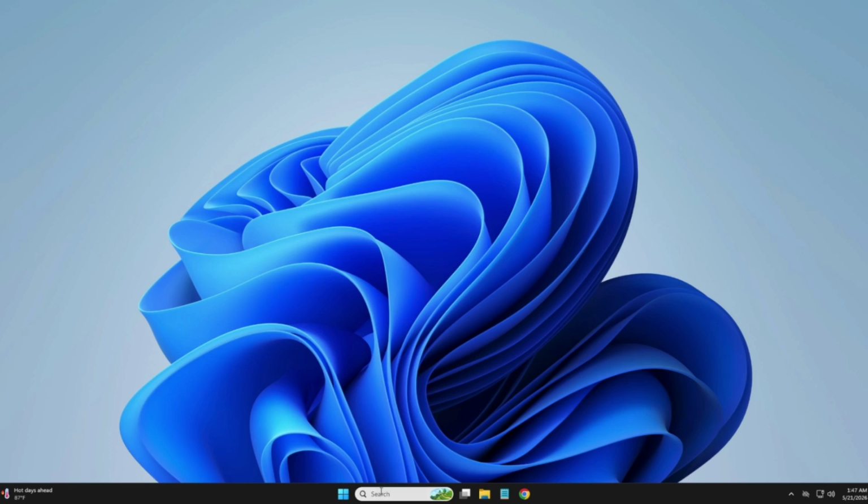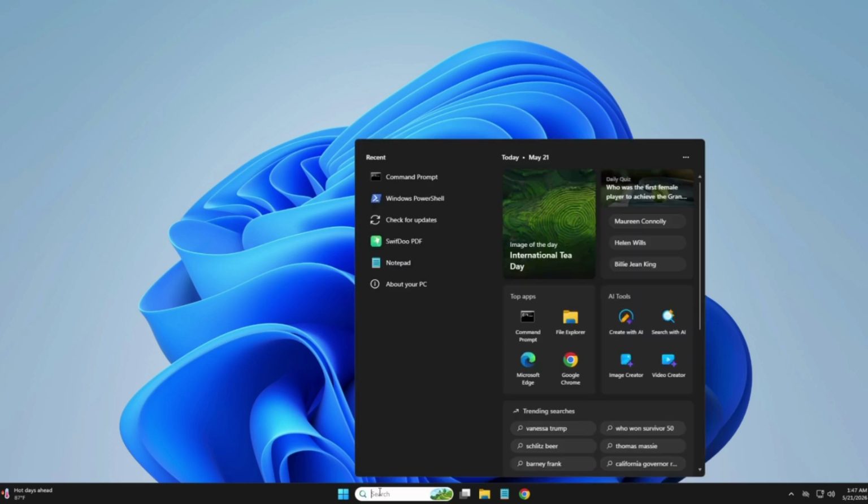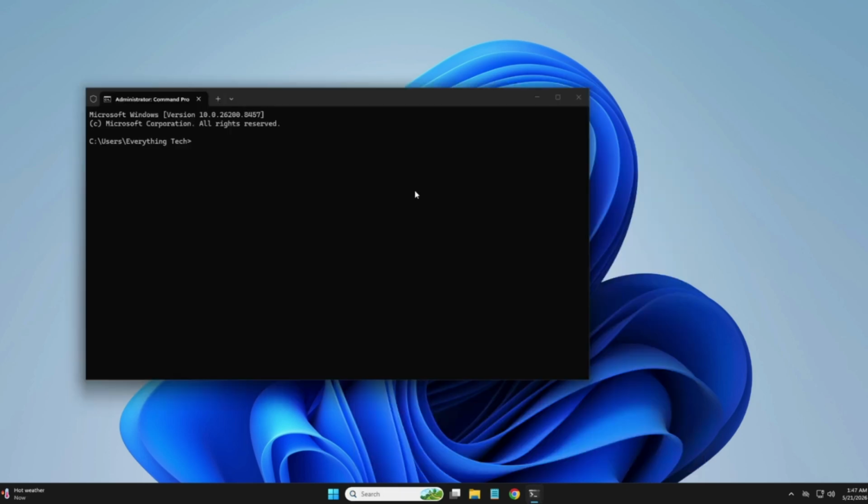First, head to your search menu and search for command prompt. Now we're going to install Lua using winget. So type in the command winget install devcom.lua.